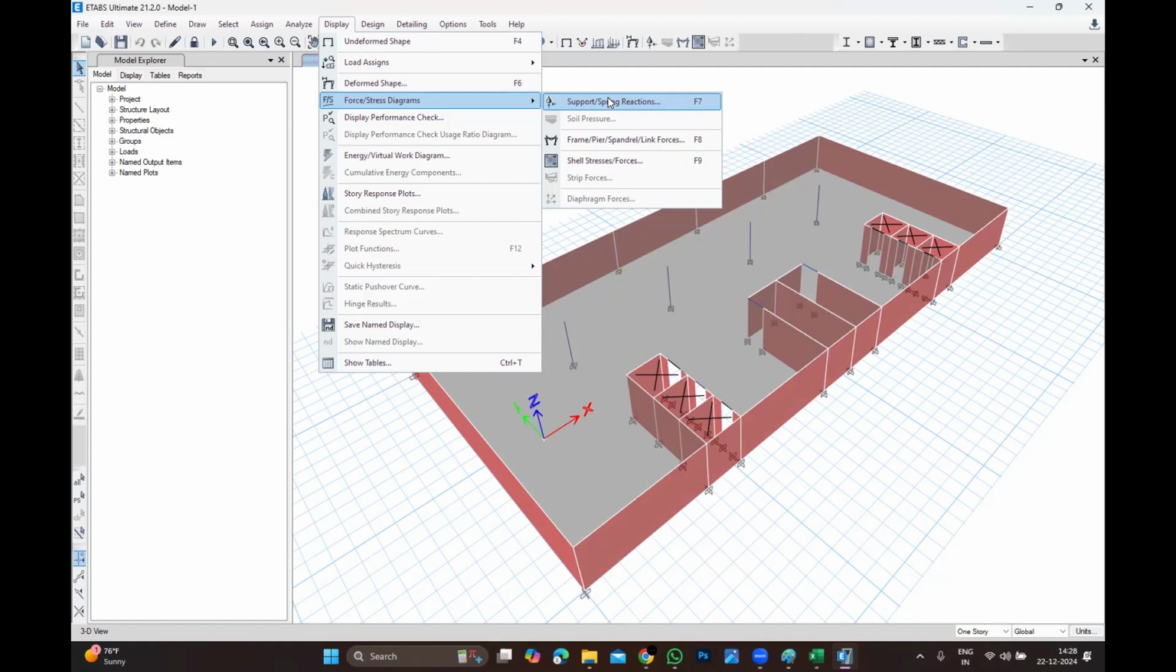The model is locked. You know that. It is ready to extract the result. You cannot edit, you can edit only the load cases and load combinations. Other than that, you cannot do it. Otherwise you could keep on editing, and there would be no importance to the software.